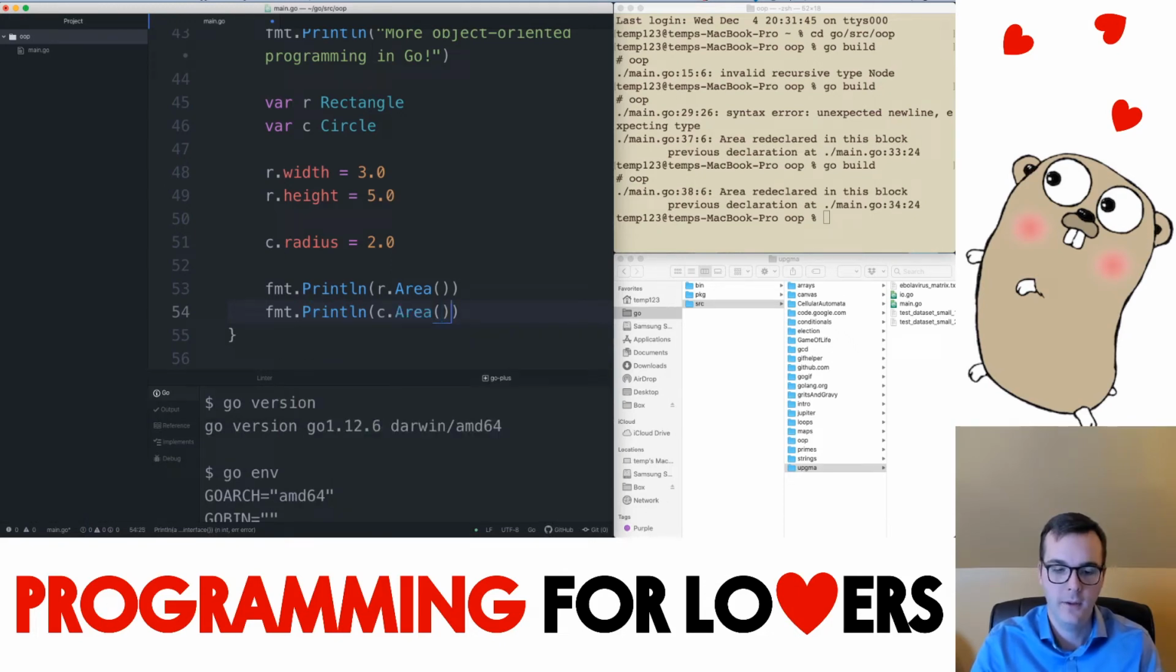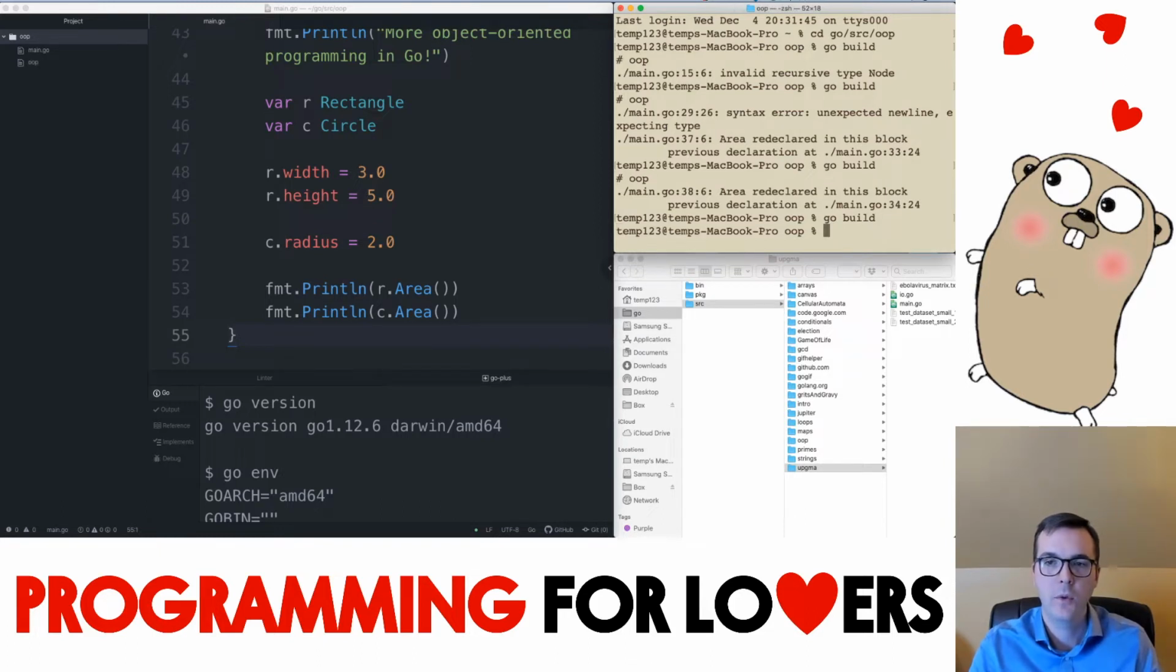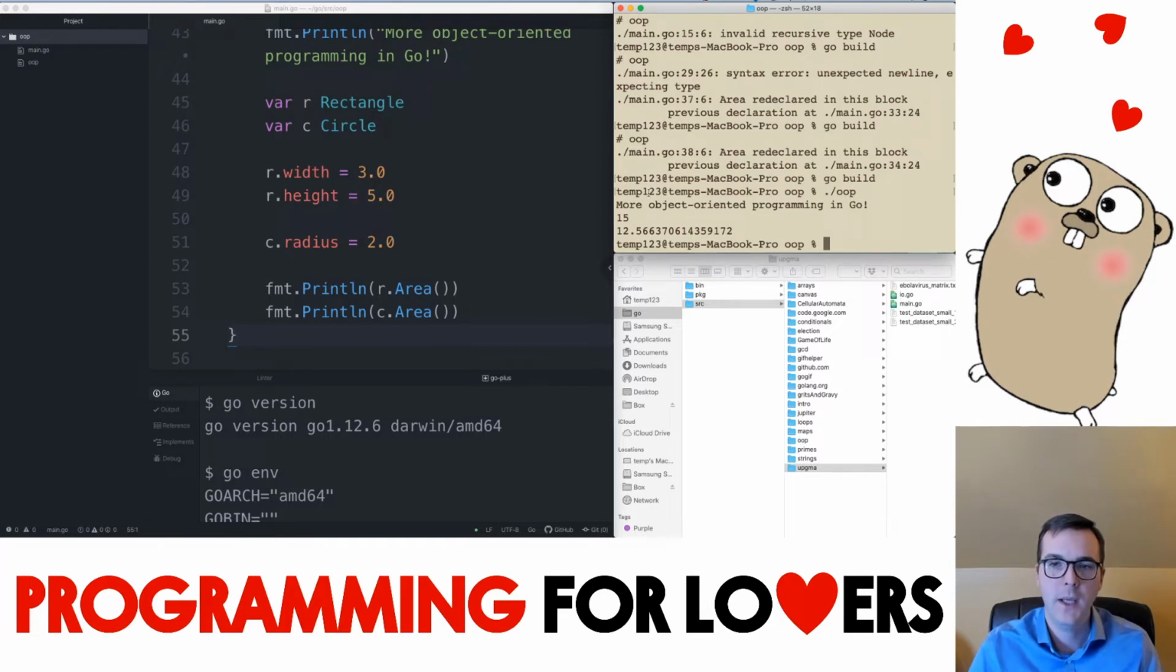You'll notice that as soon as I put the parentheses in, it changes from red to blue, because Atom, the text editor, is interpreting that as a field, just as radius, height, and width are, whereas if I put the parentheses, it knows to interpret that as a method. Or I should say Go does. So I'll save this, and now when we build, we shouldn't see any compiler errors. And when I run the program, which I had called OOP, we're going to see the area of R printed as 15, and then 4 pi, 12.566, etc., is the area of C.